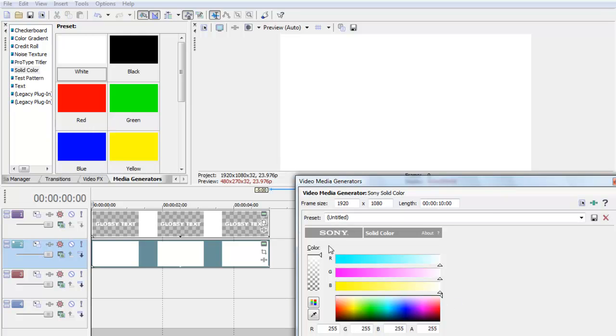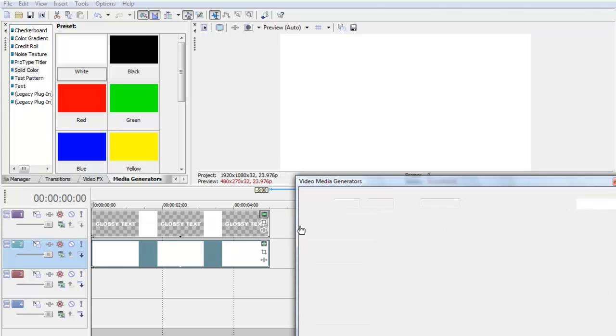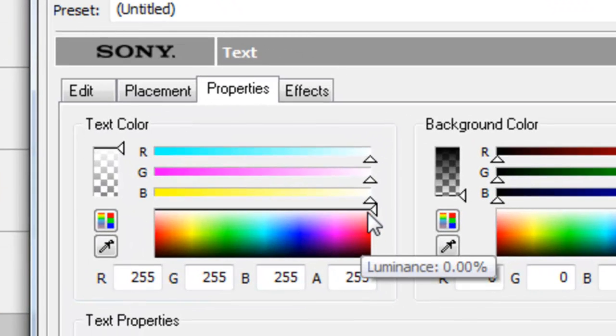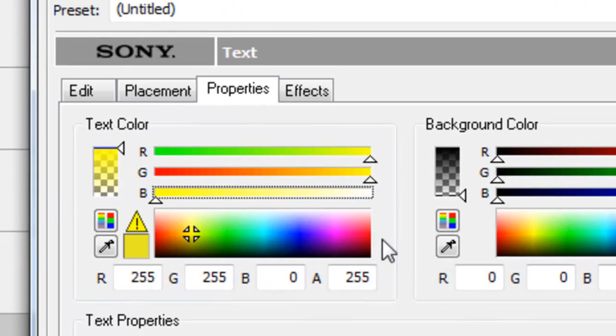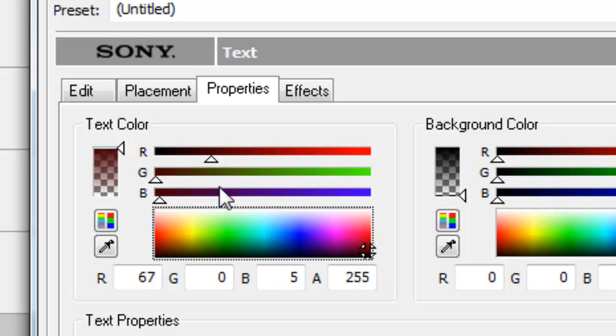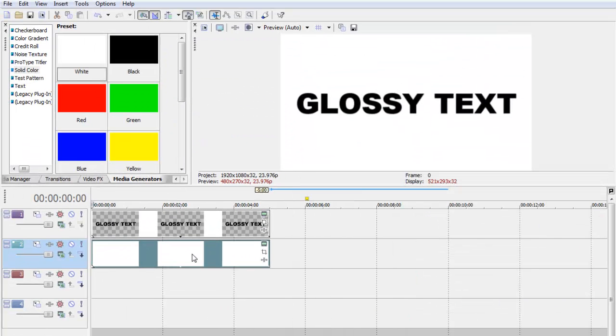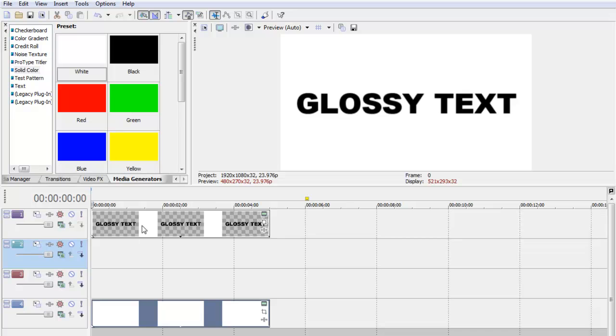So what you're gonna do is keep this white, just exit out of it, and go back to your words, and go to the media generator or generated media, and go to properties and just make it black. You can just take this and go down here, but to make it completely black, I like to just use this. So yeah, and then exit out of that, and just go ahead and drag these all the way down.